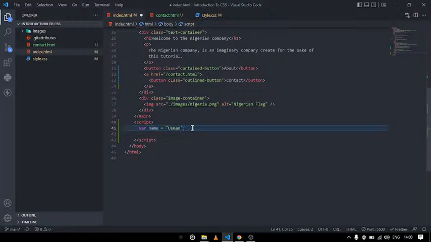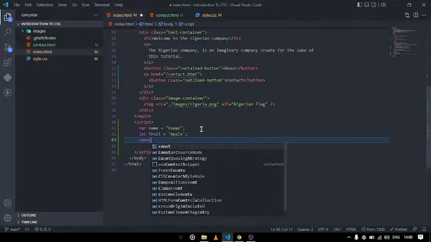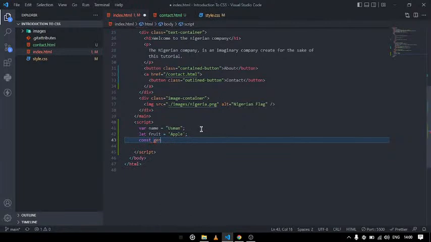And to declare a variable, we have to use either a var keyword, or a let keyword, or a const keyword. Now, what are the differences between var, let, and const? The var is like an old way of declaring a variable, while let and const were just added to JavaScript recently. And var and let have a lot in common, unlike const. Now, let's try to open this on the console.